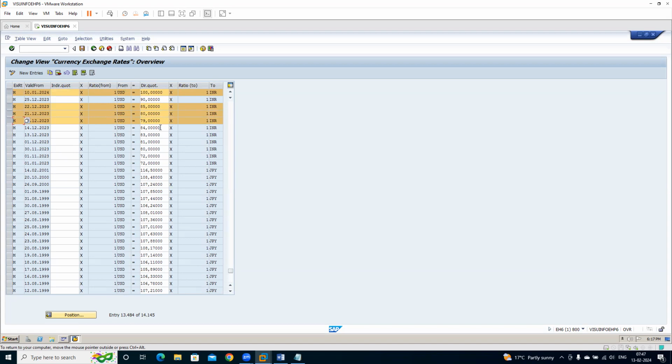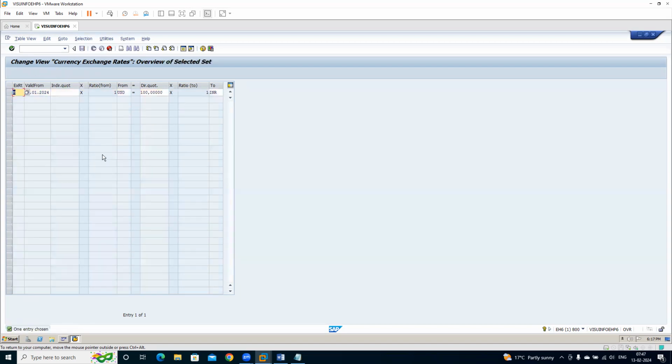So every day I have to maintain the exchange rates. Either it will be done manually, by the end user team in some companies, or in a few companies this will be updated through a job run. Because we are in February, what I'll do is also maintain one exchange rate for 1st January. From 1st January, I'll maintain some exchange rate.